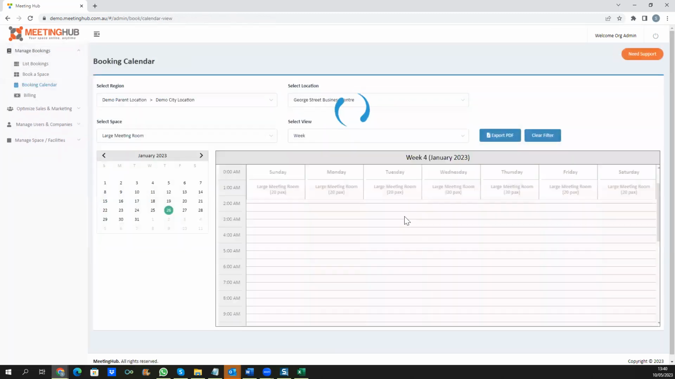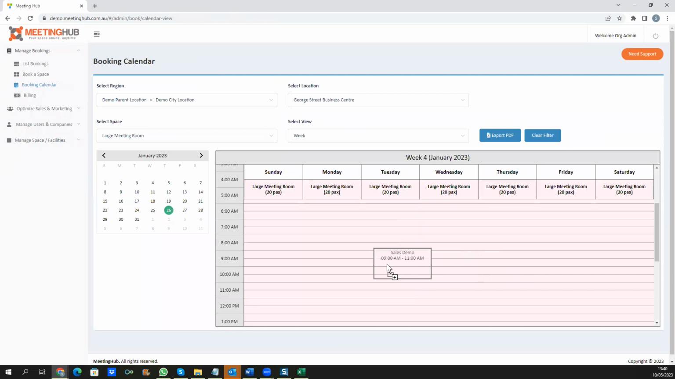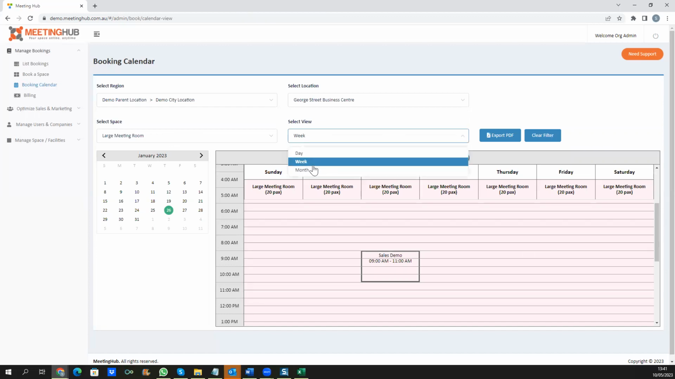Look at a booking calendar. So from the booking calendar, you can obviously click, drag, and move bookings across days, across spaces, with updated confirmations automatically sent. This allows you to optimize the way in which your spaces are being used. You can filter and look at all spaces, and you can also look by day, week, or month. And you can print this out as well, so you can have a copy at reception or on a main notice board.